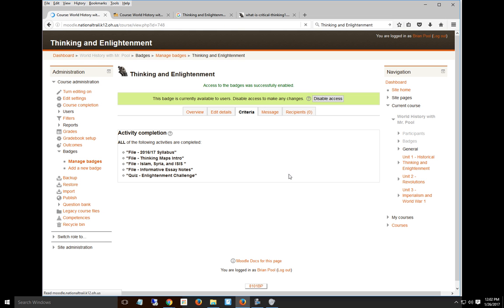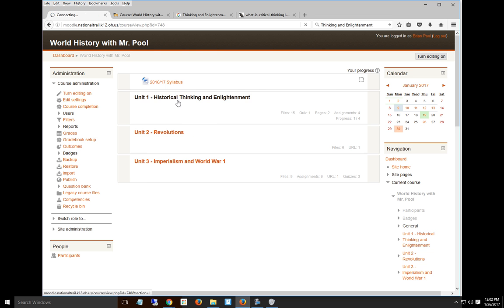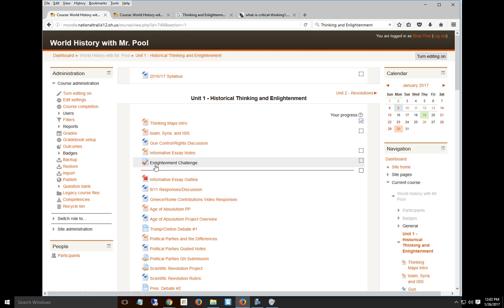And on the sheet itself, when we look at Moodle, it doesn't say anything about a quiz. It's just enlightenment challenge. So you have to read that and that and that, and then you have to have passed this challenge that says you've got that much knowledge on the things that you just looked at.